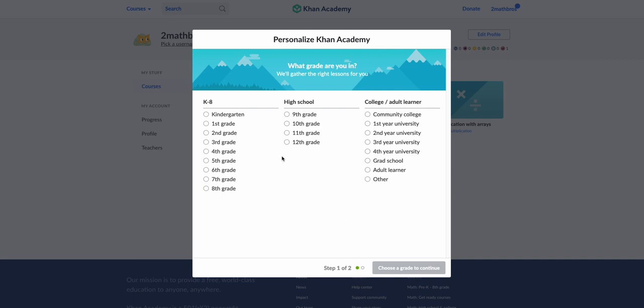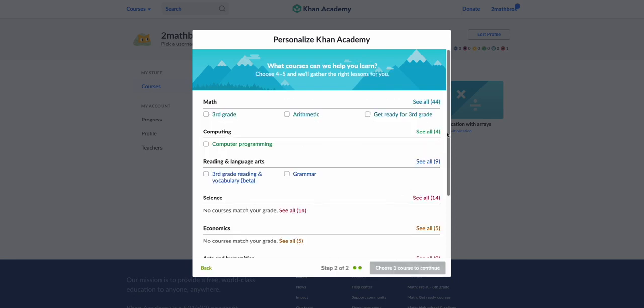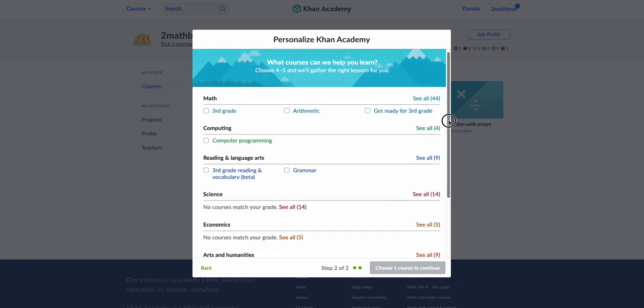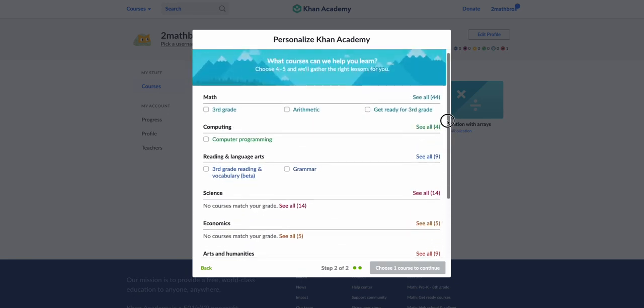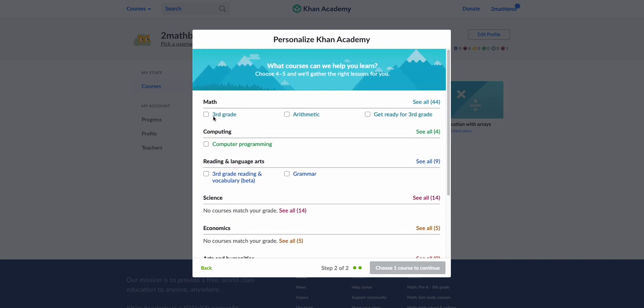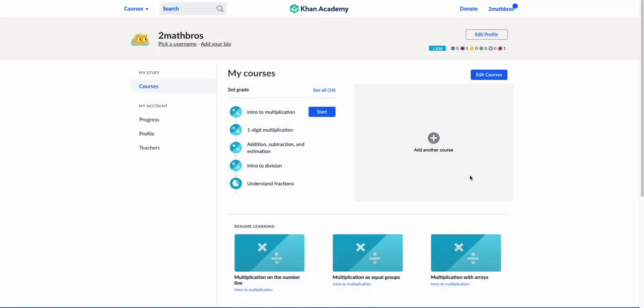So I logged in, this is for the first time. It's asking me what grade I'm in, which will help tailor the experience. I'll put in a third grade student, and it will ask what courses you're interested in. So we can do third grade math. That will automatically enroll me in this course, but you can also just browse and go there directly as well.